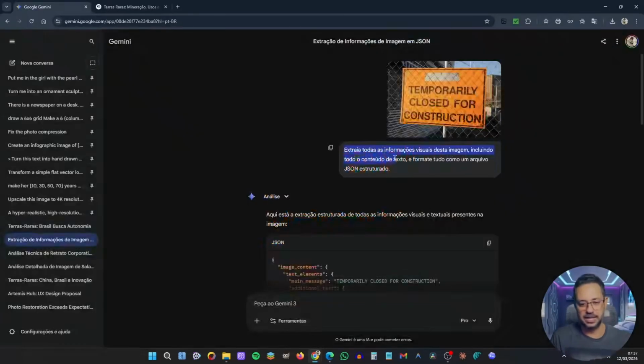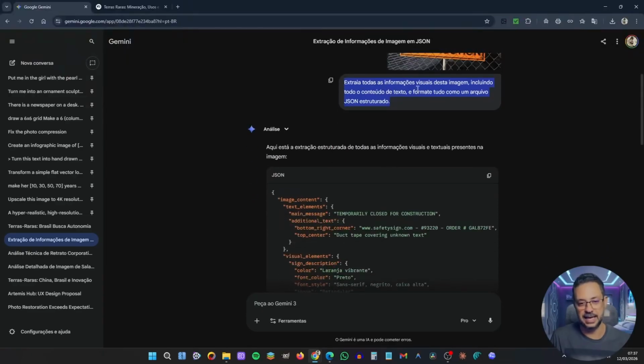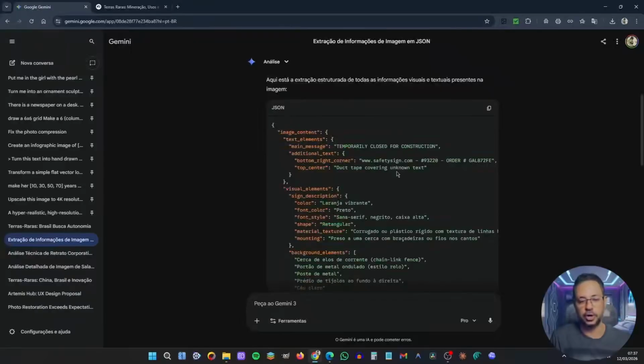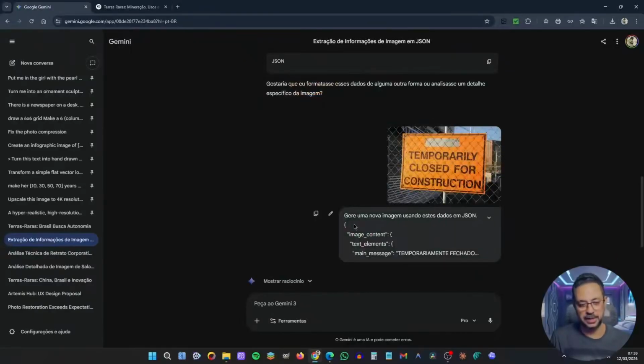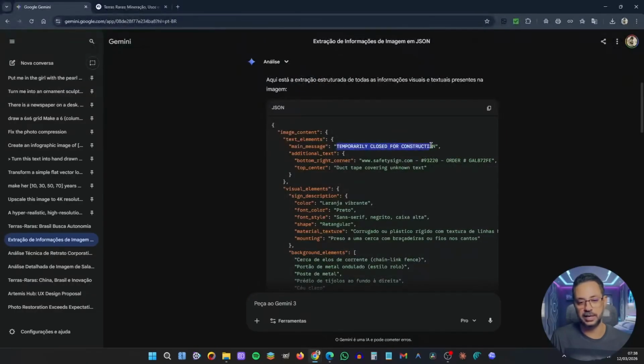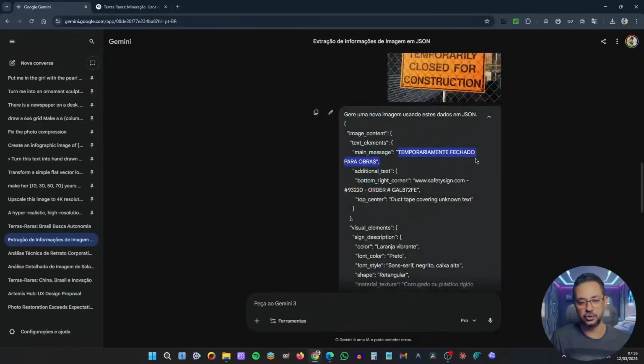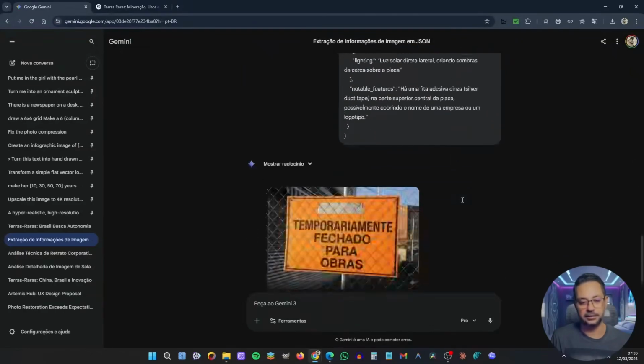Notice that I asked for the same thing here. Extract all the visual information from this image, including all the text content, and format everything as a structured JSON file. It did the analysis here, first using the quick mode, and brought me the JSON code. Then, I did the same procedure. I put the prompt here. Generate a new image using this JSON data, but instead of using the text in English, I translated it into Portuguese. I sent the command, and this was the result.